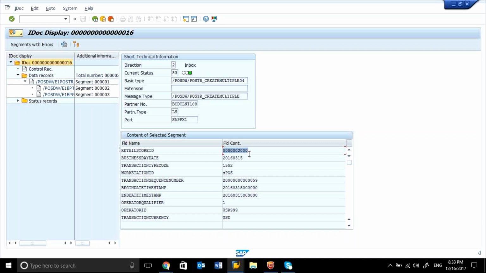So you need to check with the PI person, because this is the responsibility of PI. Next time when this type of data starts coming again, you will have to manually go to WE19, edit this IDOC and post it as a new IDOC. So it is better to ask your PI person what the issue is, so that this type of issue can be ignored and the data is processed fully, with proper integration from POS to ECC.